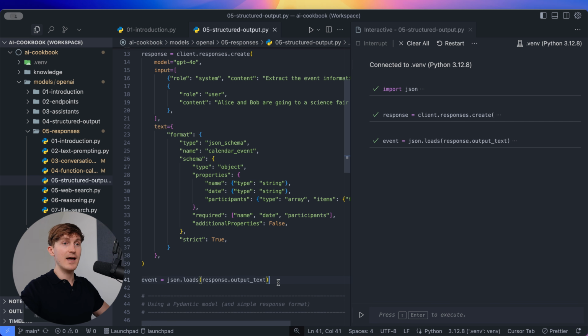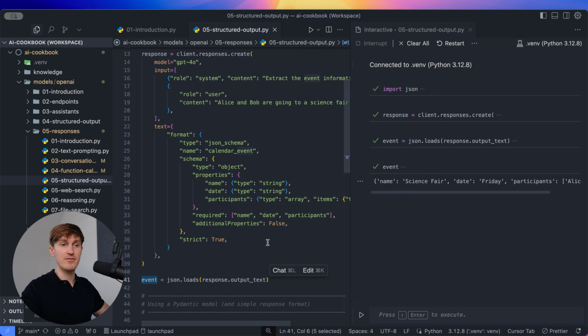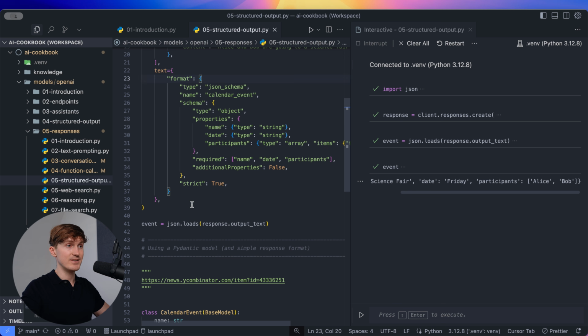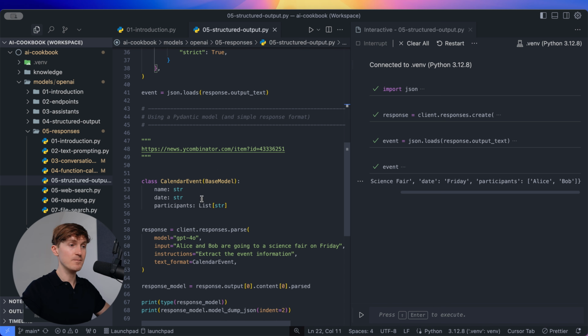So we can run that, we can load it, and we can have a look at the event. Now we can see that we get a JSON object with name, science fair, date, Friday, and the participant is a list with Alice and Bob. So that's how it's specified over here. But like I've said, I always like to do this directly with Pydantic models. So instead of having this very verbose JSON schema definition over here, let me just define a Pydantic model and use that.